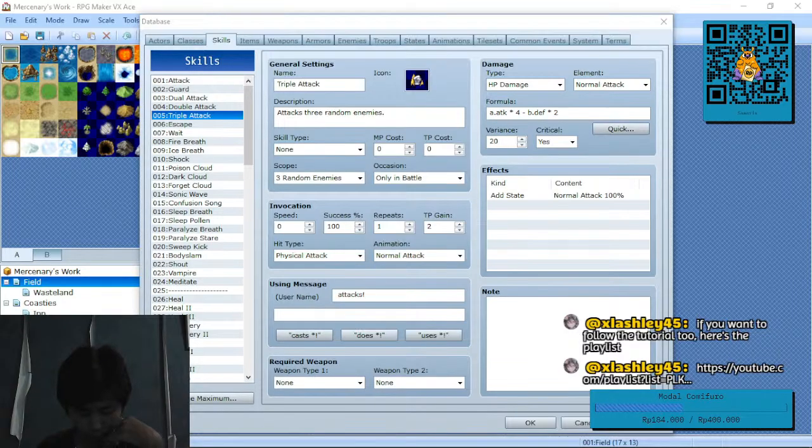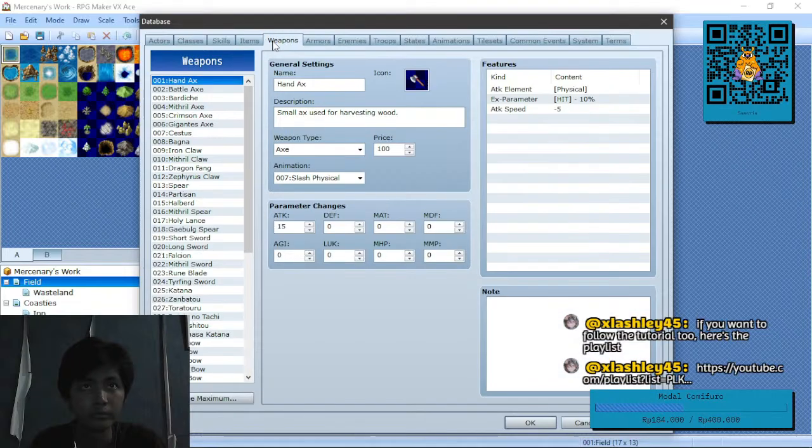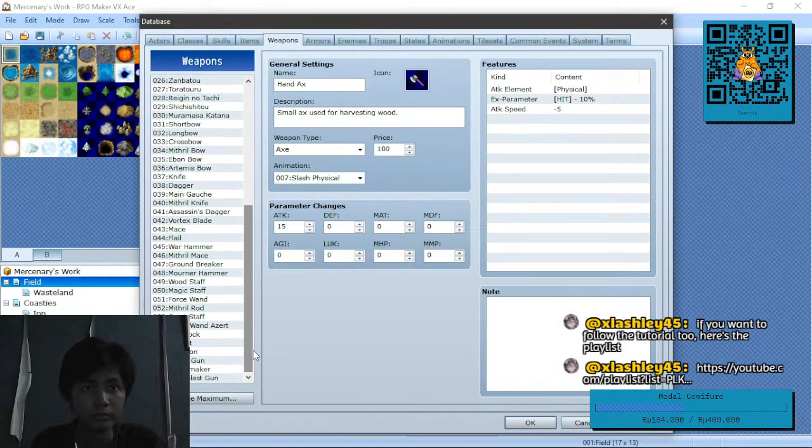And then a lot of this stuff is exactly the same as the skill. The damage right now is none, right? Because we are recovering hit points. And that's what the effects are here. So let's go to weapons. Now, RPG Maker gives you a ton of weapons, but in the event that you want to make more, change maximum. Here's your general settings.